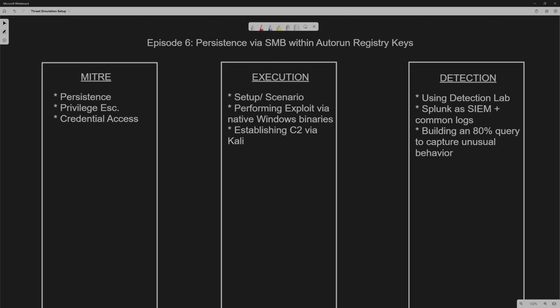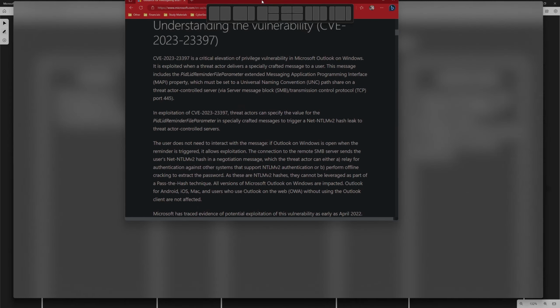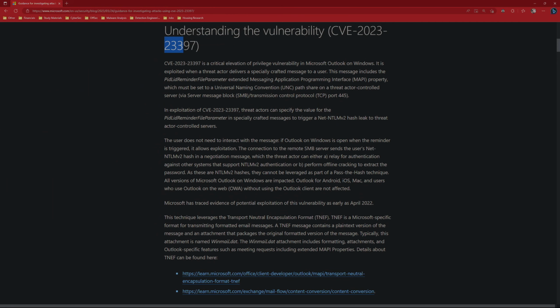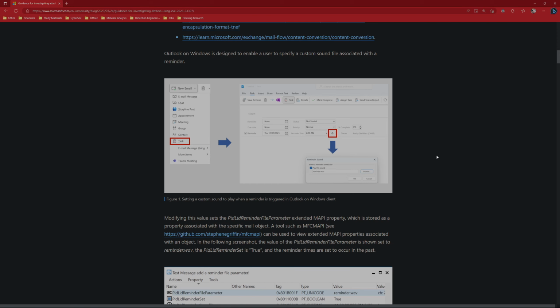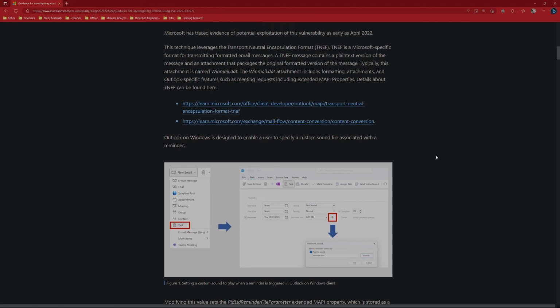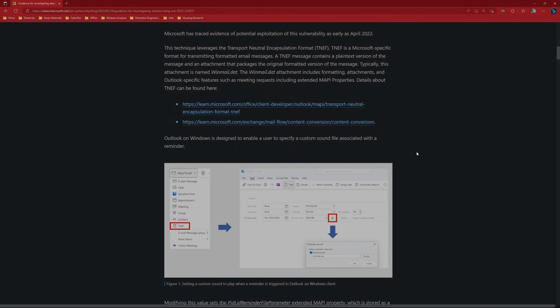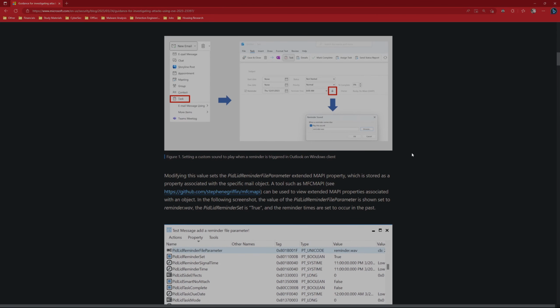And the reason that we're going about this method is specifically because a more recent vulnerability, CVE-2023-23397, or in other words, the Outlook vulnerability, used a very similar method in order to harvest user credentials. The short version of this exploit is Outlook, using a specifically crafted message, would create outbound SMB traffic to a command and control server, sending over the user's NTLM credentials, or more specifically, NTLM v2.